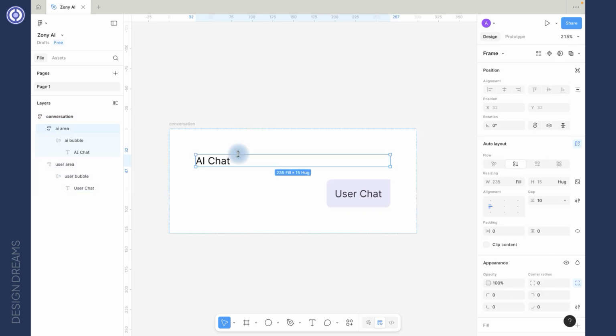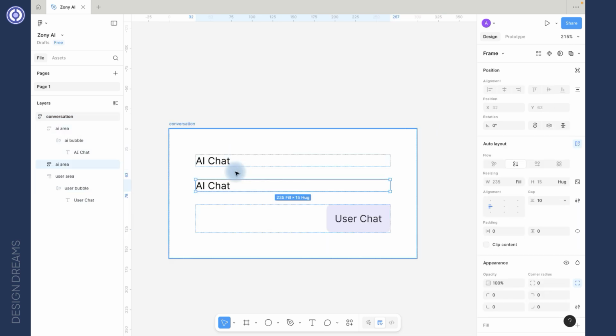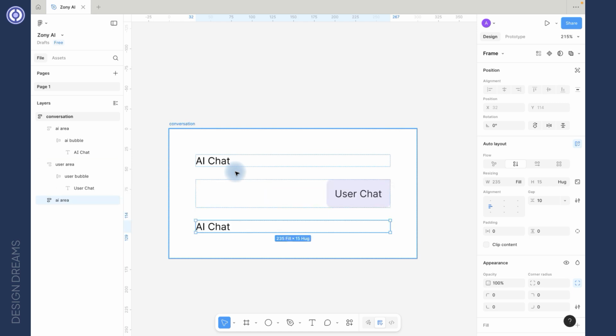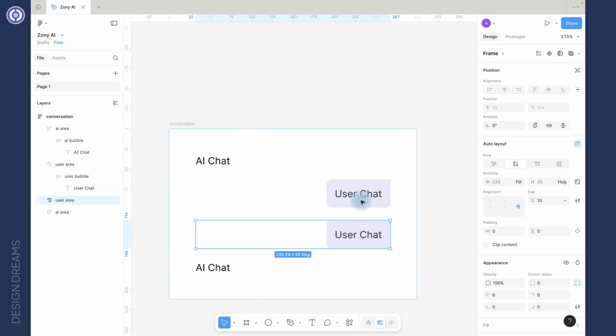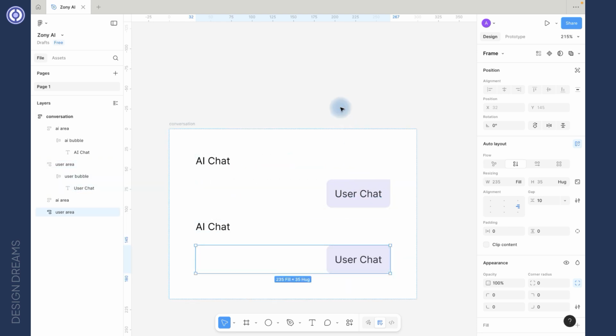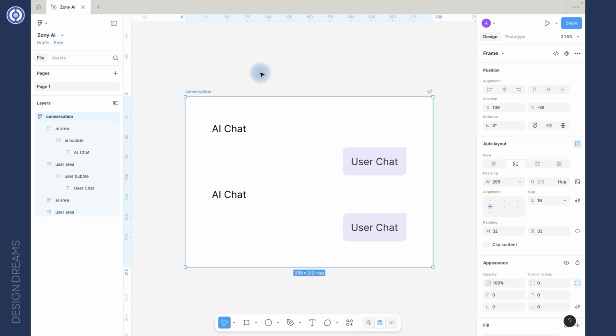Select AI area and press Command D to create a duplicate. Press arrow down to bring it down in the conversation, and you can repeat the same thing for user chat as well, as many times as you want. So this is the basic auto layout structure for any AI conversation that you want to make.